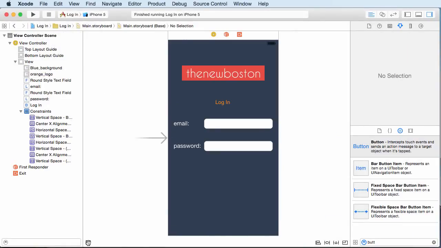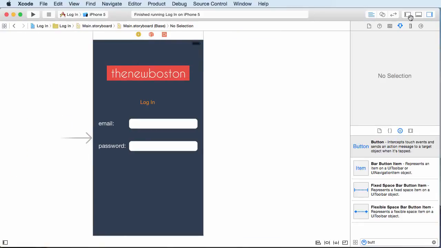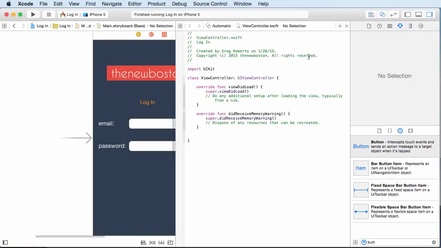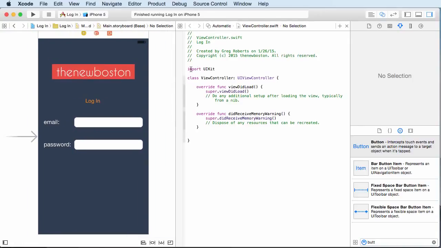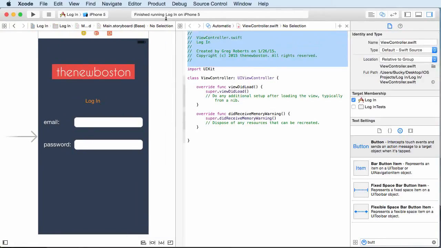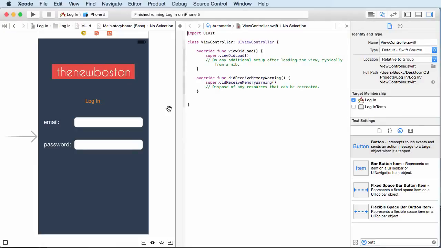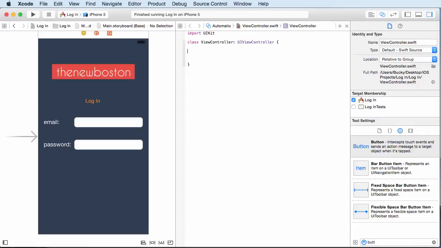So let me just go ahead and hide this panel right there. And I'm going to put my split screen view on so we can see the brains. And if you click the Venn diagram, then it'll show the assistant editor. And let's go ahead and get rid of all of this. So get rid of this. Get rid of these default override methods. We don't really need them.